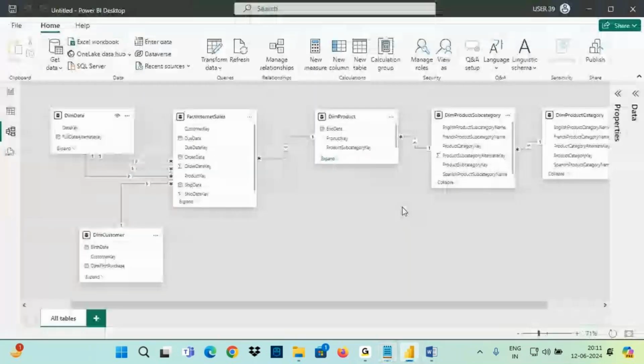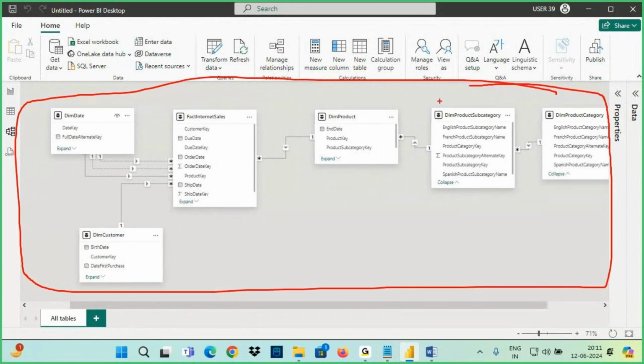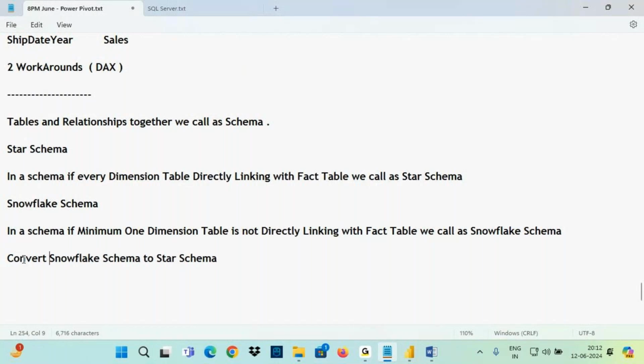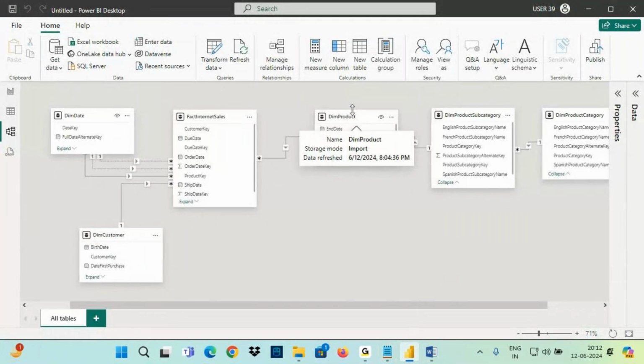Now, how to convert this snowflake schema to a star schema? I have a simple question. First, is there any possibility to convert this snowflake schema to a star schema? Currently, it is a snowflake. I'm planning to convert it to a star. Is there any possibility? Tell me how to convert. I want to convert snowflake to star. Tell me your ideas. There are a lot of questions you'll get in this area.